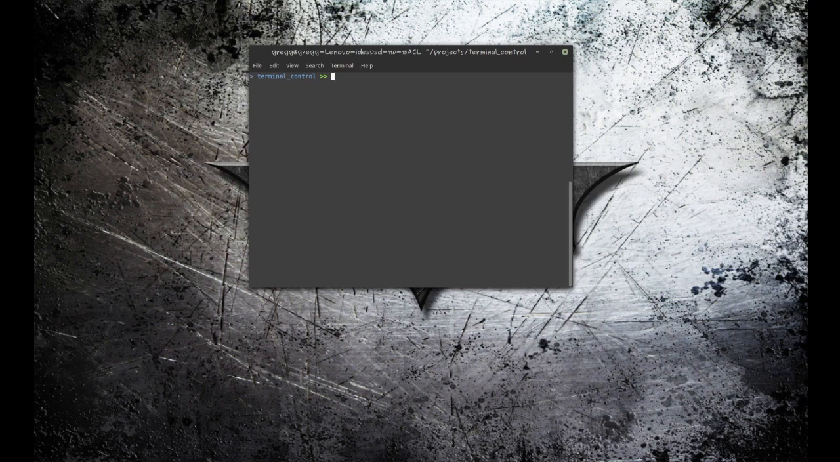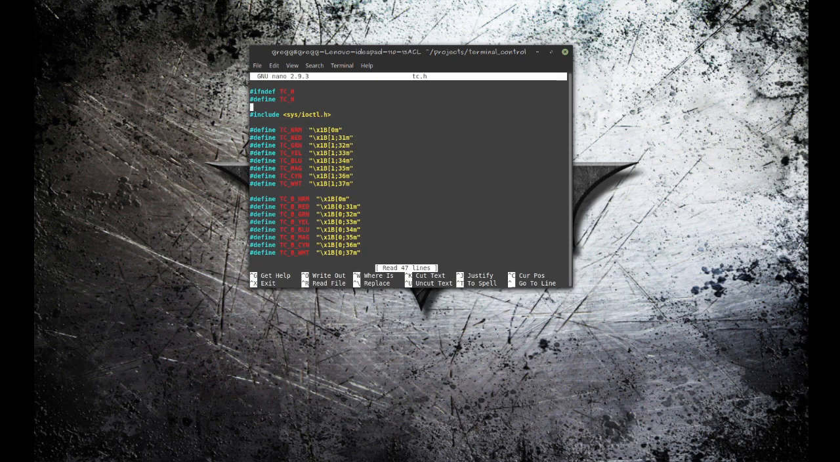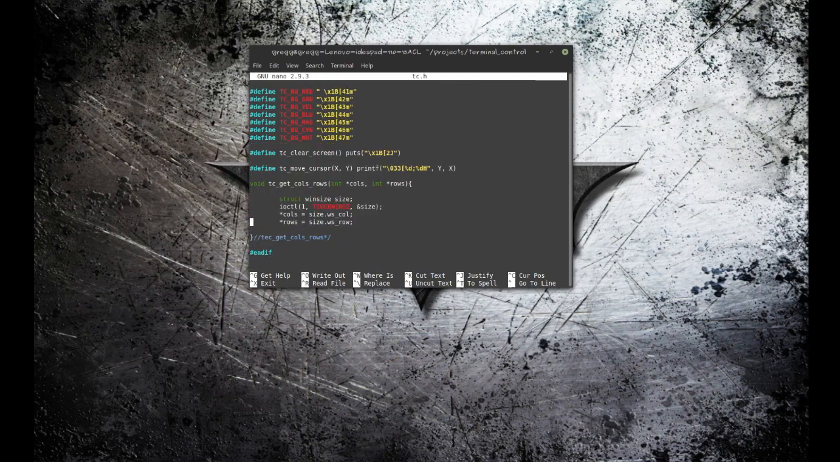Alright, so now I have this program hello, which allows me to draw this text anywhere in the window. I would like to put it in the center of the window. In order to do that, I need to know the size of the window. So I have here now in tc.h, I've included this header file ioctl, so input output control, which allows me to call this function here, ioctl, and this will give me the number of columns and rows, and ioctl is a syscall, so the kernel will tell me the number of rows and columns in the terminal.